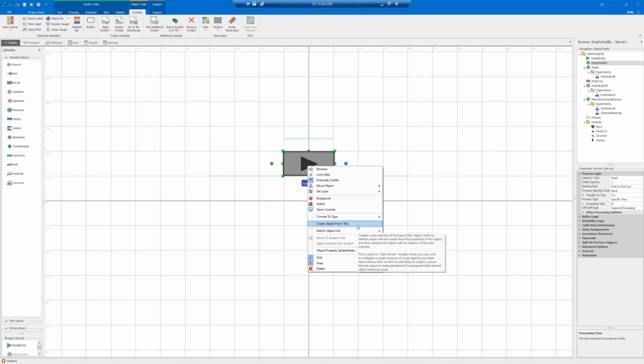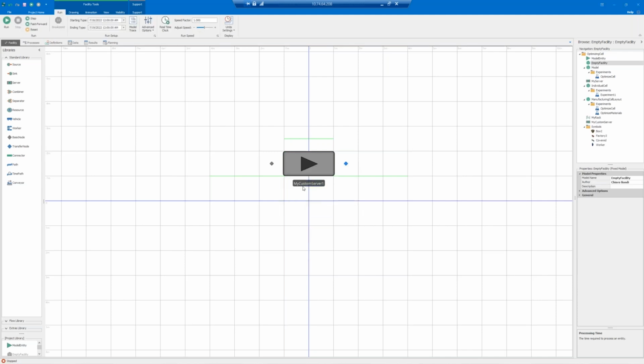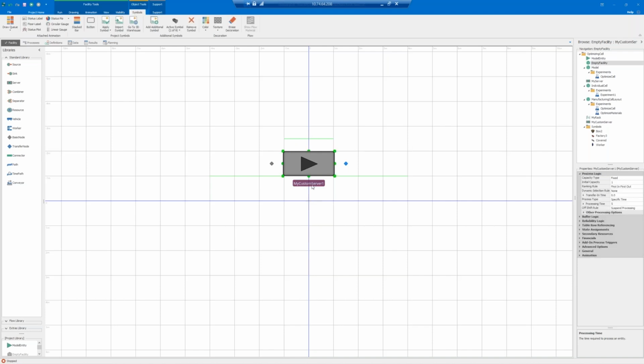So I'm going to create an object and I'm going to call it my custom server. And as we can see now, it's changed its name. And if we actually click on it, it's now a my custom server object. And it has a processing time of 5. And it's no longer bolded because it is now its default value. And if we look here at our project library, it has appeared right here as my custom server.